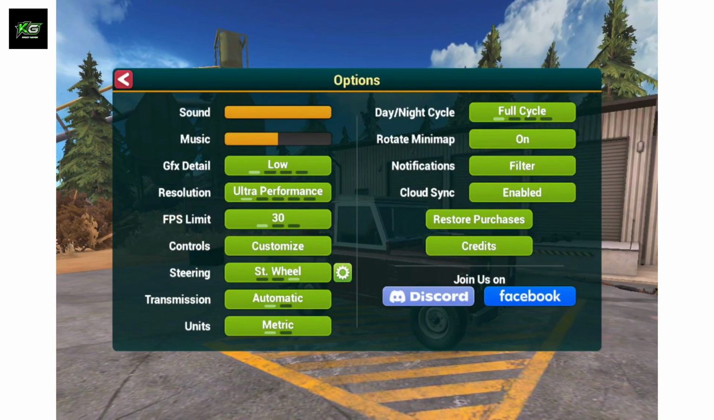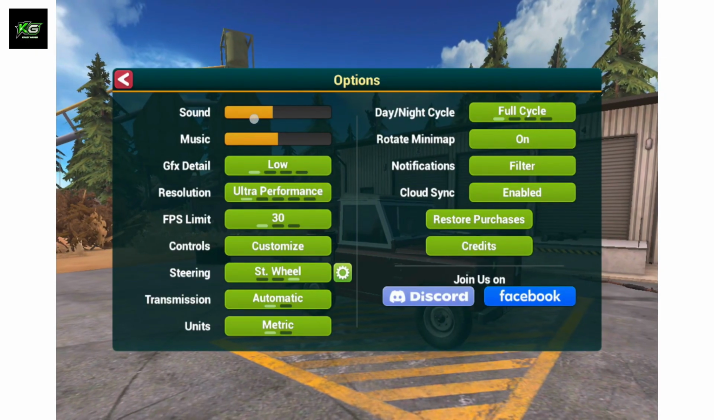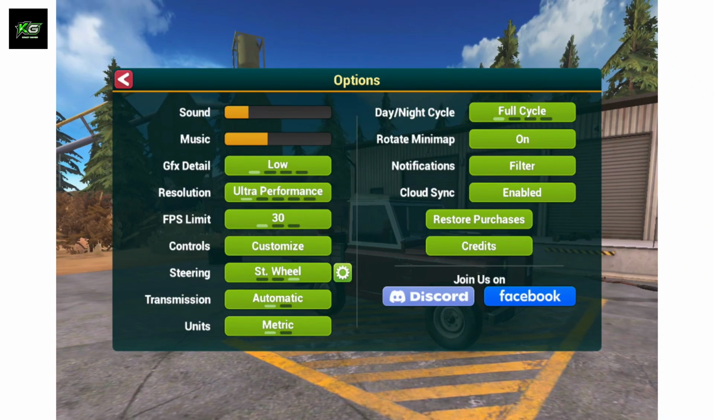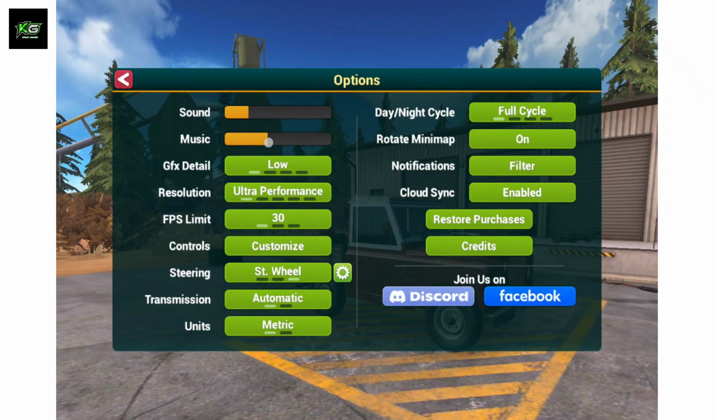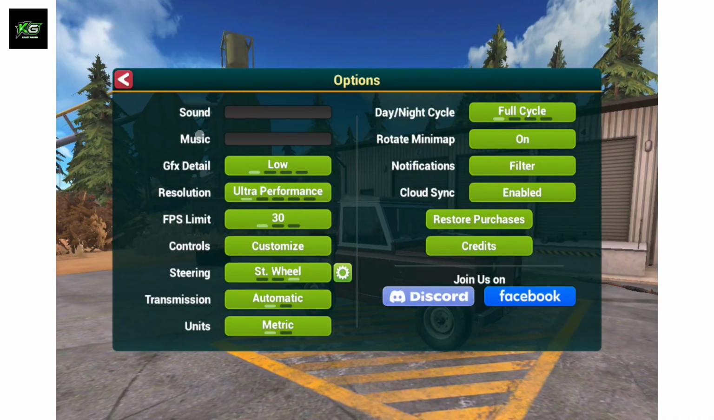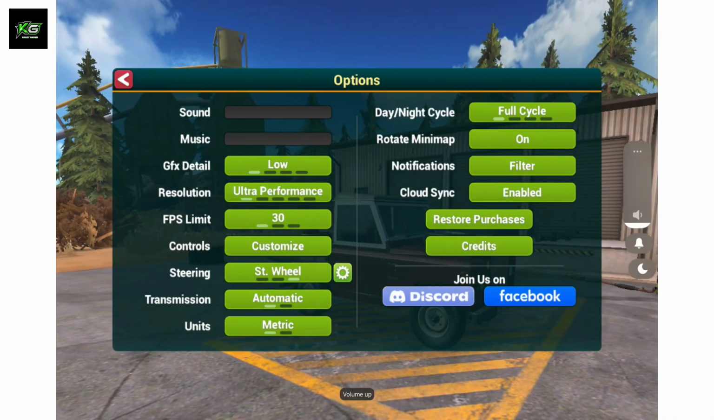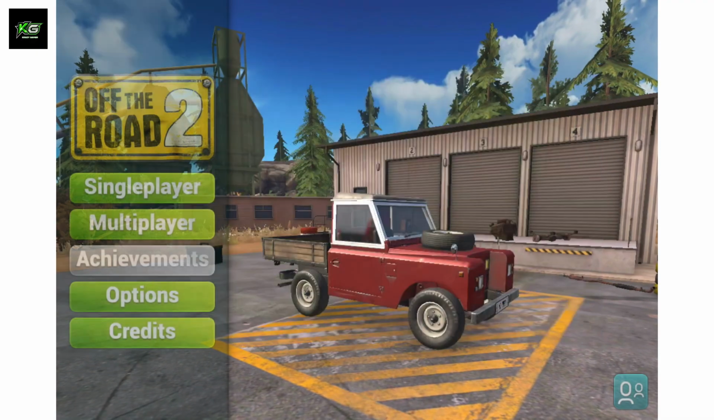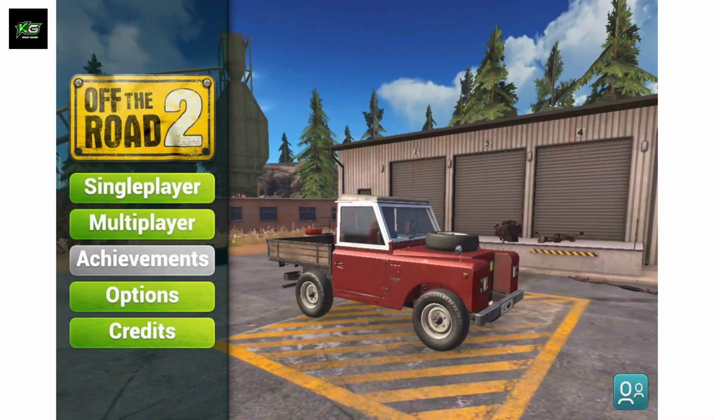Inside the options tab, you'll see the sound and music options. Go ahead and increase or decrease the sound or music option. If you want to turn off the music completely, go ahead and swipe the slider towards the left on music and sound as well. And no matter if your device's volume is at max or low, you can now go ahead and play the game without any kind of music.